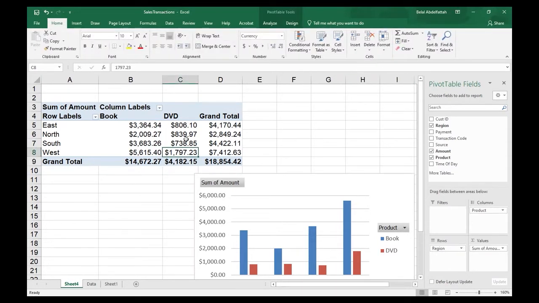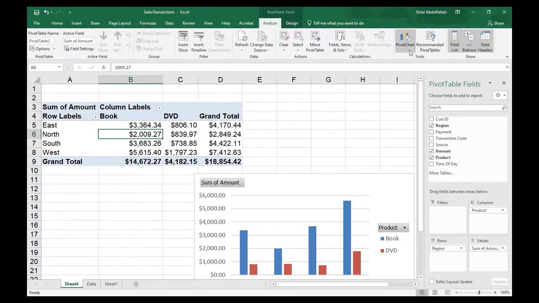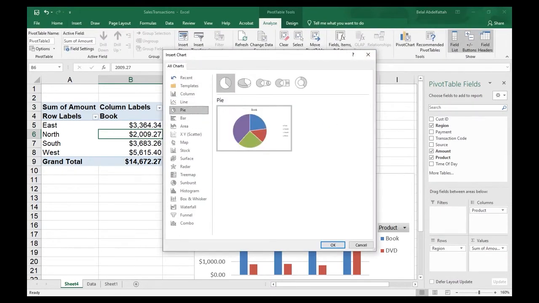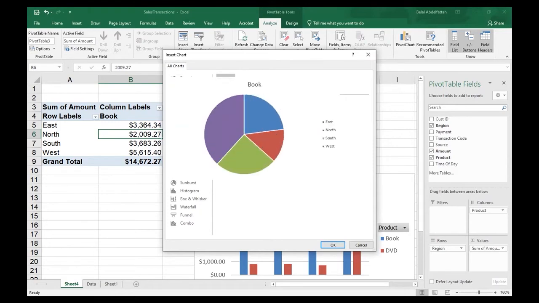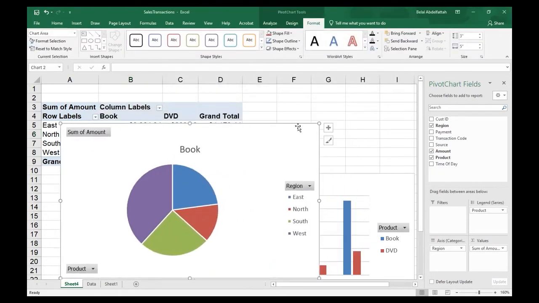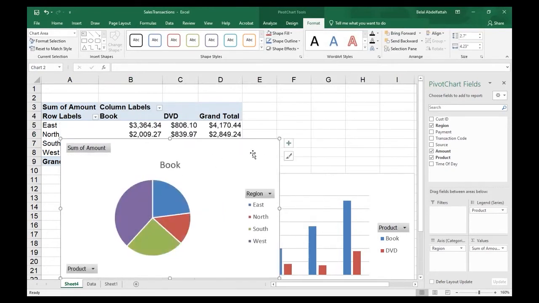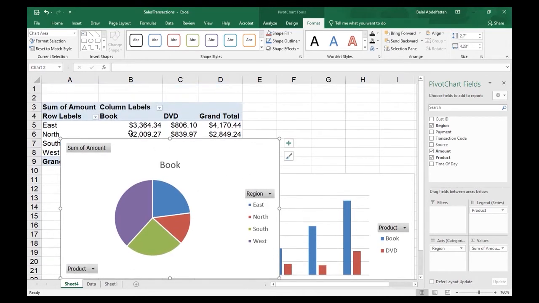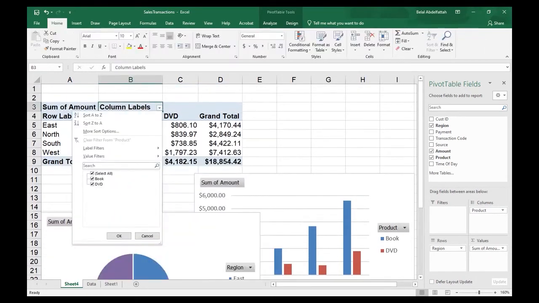I'm just going to put my active cell somewhere in the pivot table. I'll go to Analyze, Pivot Chart, and I'm going to select a pie chart. And this is the default output that is going to display on my spreadsheet. I'll press OK. Now, just be careful. Just because the title says book doesn't mean that this is the correct title or that it's only looking at the product book. So we can see what happens here.